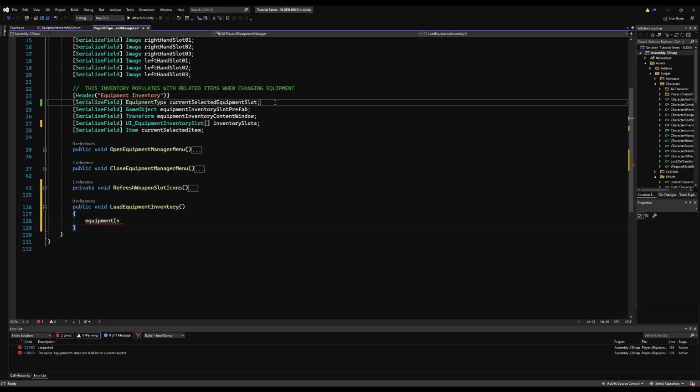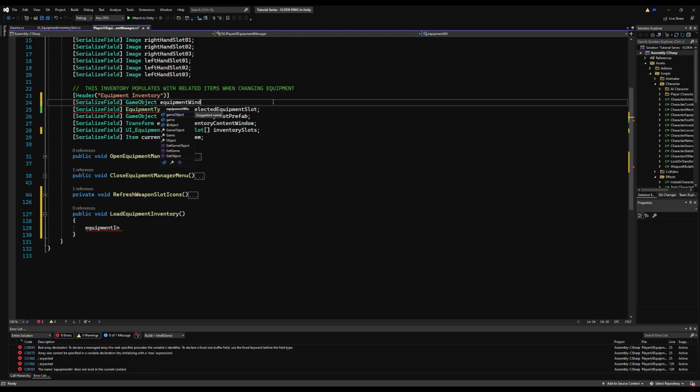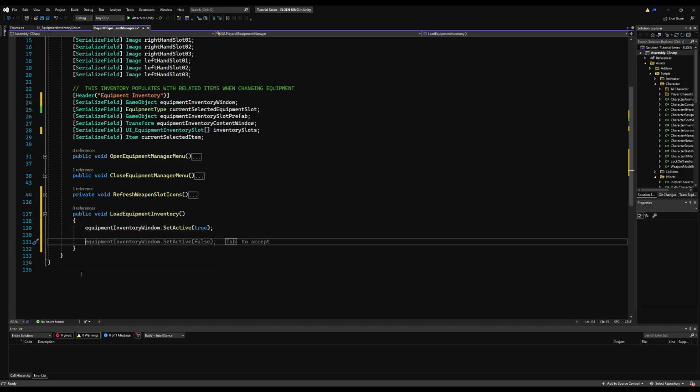I thought I did. So up here, if you want to hide this window when you're not equipping items, make this into a game object, equipment inventory window, which I am going to do, and just set it as inactive unless you're opening this window. So we're going to say equipment inventory window dot set active is equal to true. We will set that to false when we open the menu momentarily.